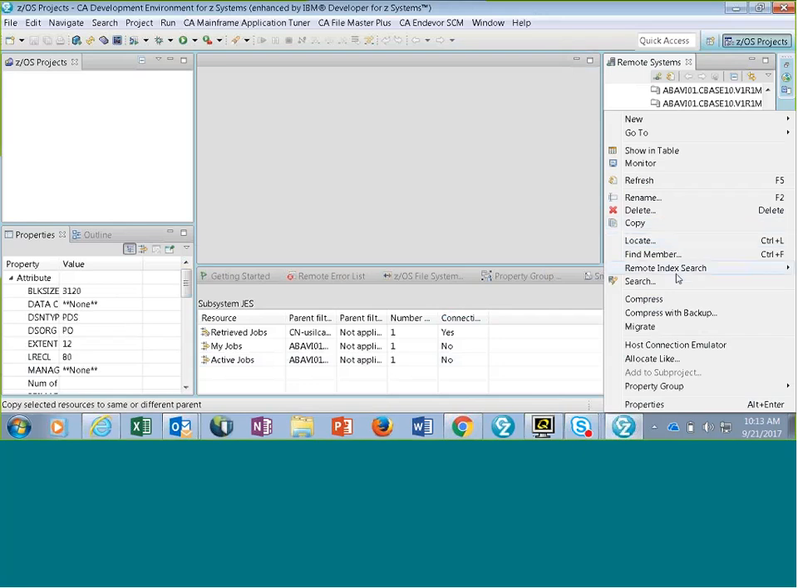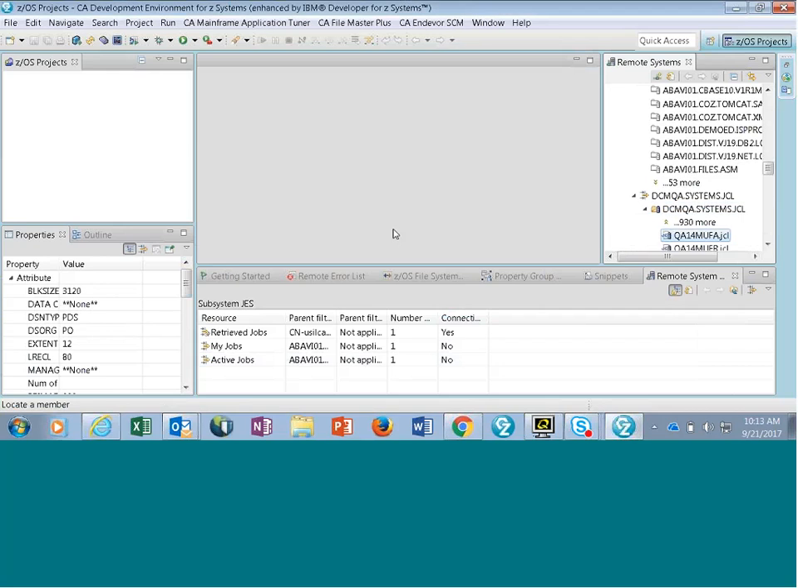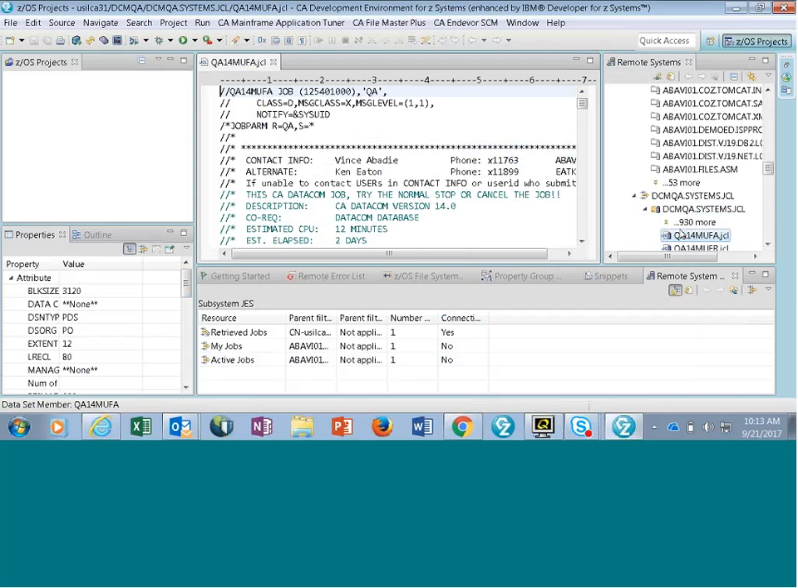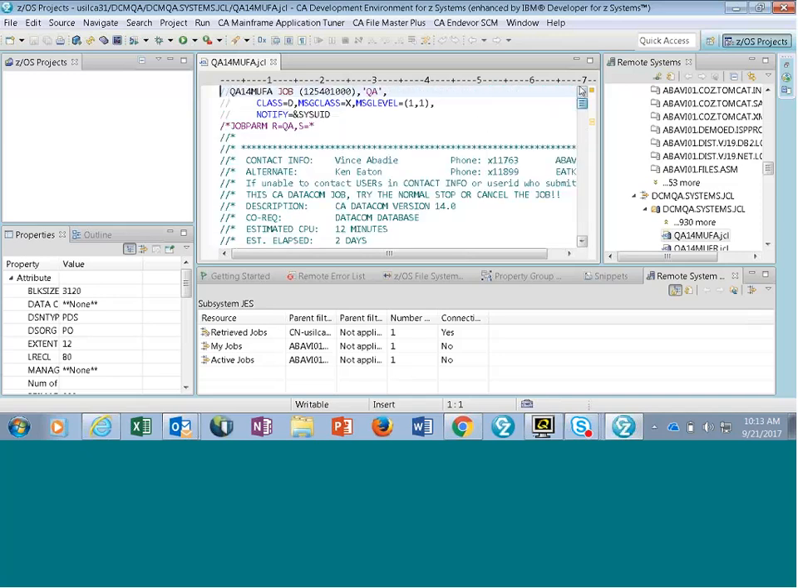CA Development for Z is actually to go ahead and locate members, because that data set actually has about 1,000+ members. So I want to go ahead and type A, for instance, and just bring it up. And here's the JCL for it, and then basically I'll just double click on it, and it comes up. Okay. So then I have any other functionality.